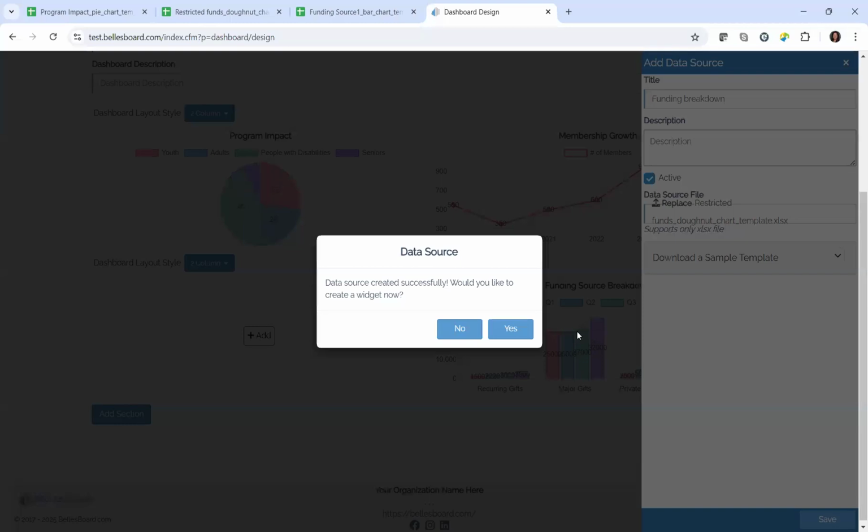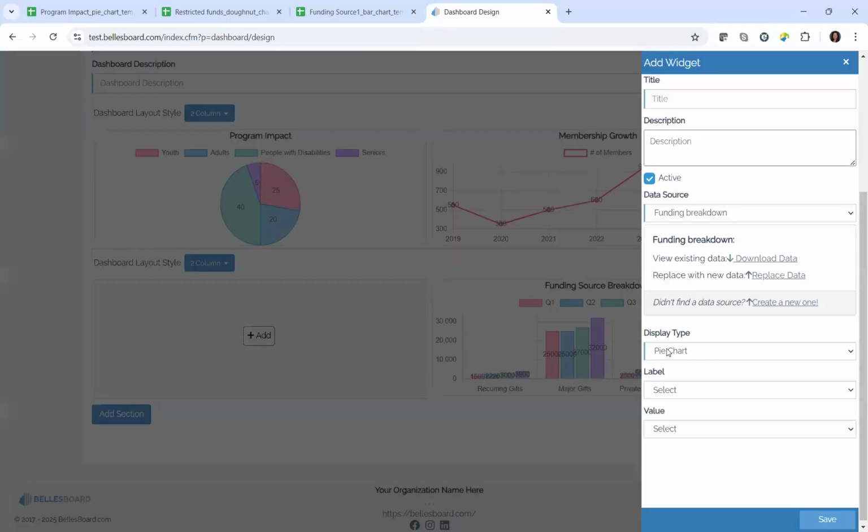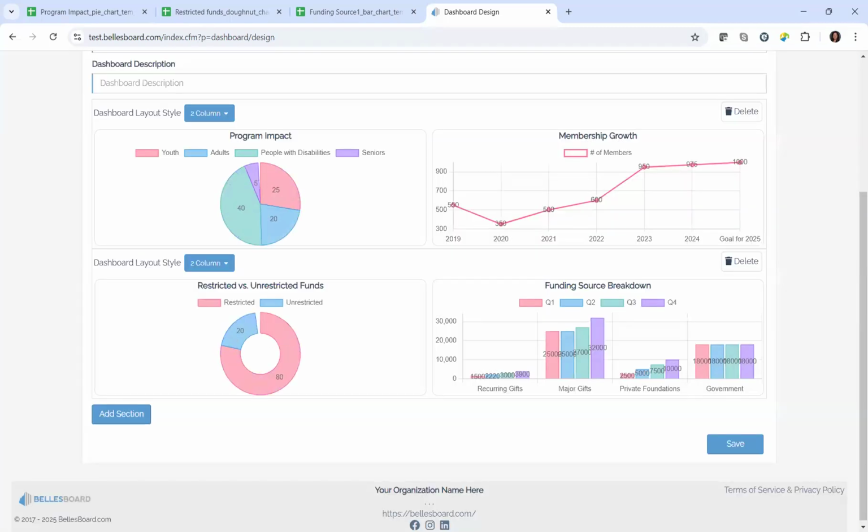Click save, and then we'll click yes to create another widget. And this one we'll choose donut chart. Select our label as fund type and our value as %. And we can't forget our title, restricted versus unrestricted. And then we'll click save. And there we have it, a beautiful 4-quadrant dashboard ready to go.